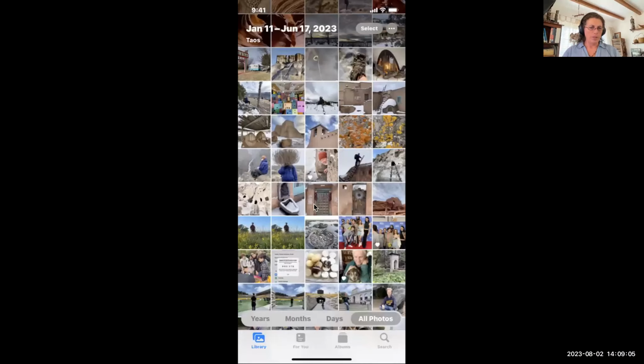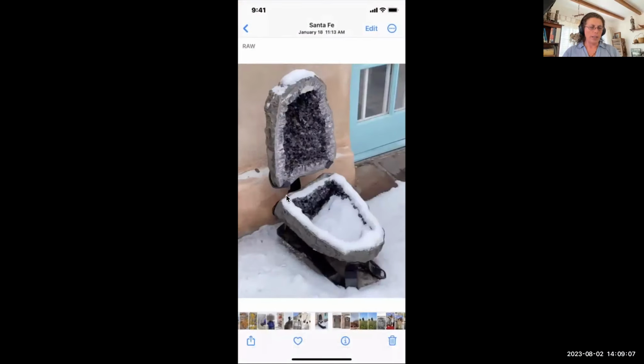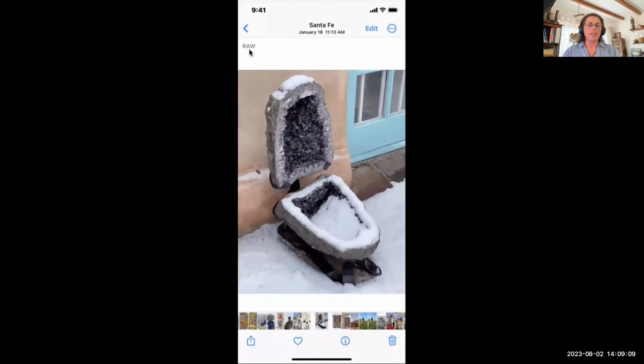So, let me share my screen again. Right now I was showing you on my phone, but it's just as valid if I'm showing it here. So here are the photos that I've been showing you. When I click them, see how they say raw up there? If you see that, that means you shot this photo in raw. Let me explain what that is.